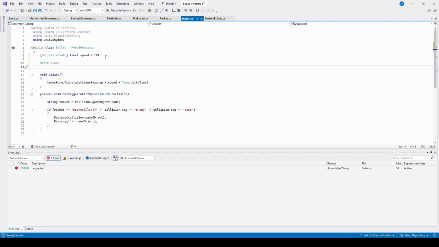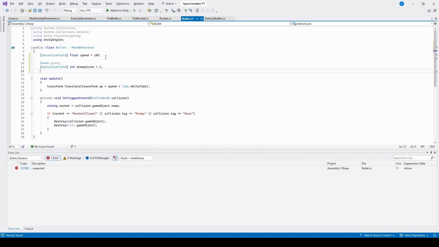And then I'm going to make these serialized, but you don't have to make these serialized fields, but I'm going to add two other ints here. One's for the enemy score, so how much we should get when we kill an enemy. I'm going to set that to 1 for now, but we can change that later. And I'm also going to add one for when we kill the boss. So boss score, and I'm going to set that to 5 for now, I think.